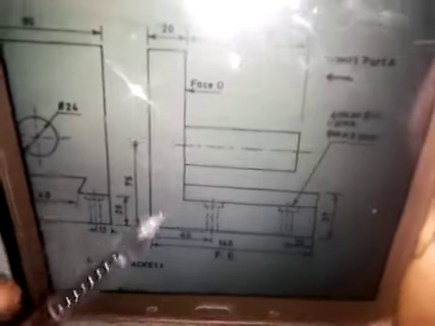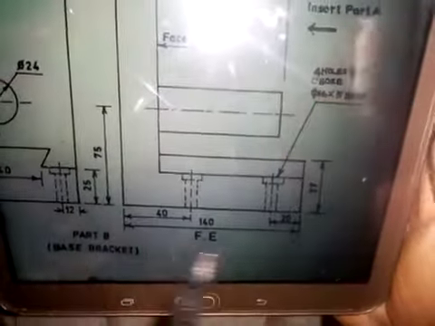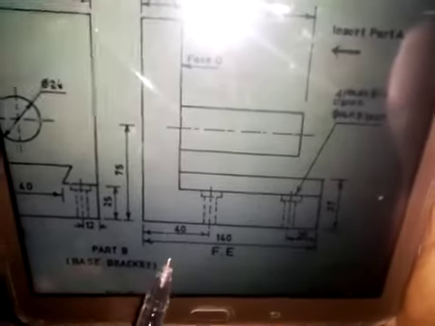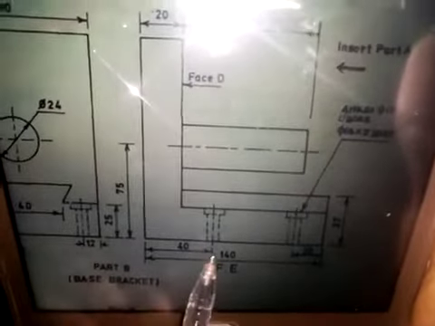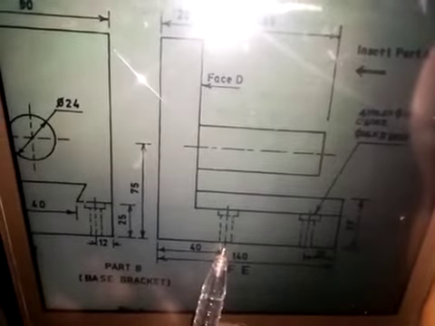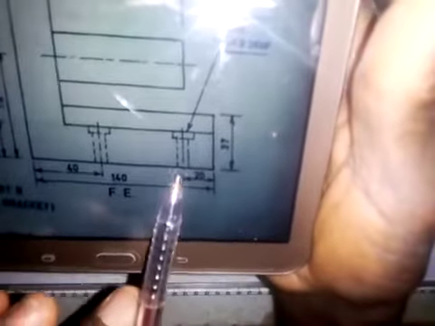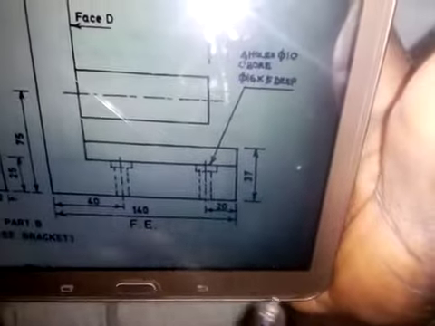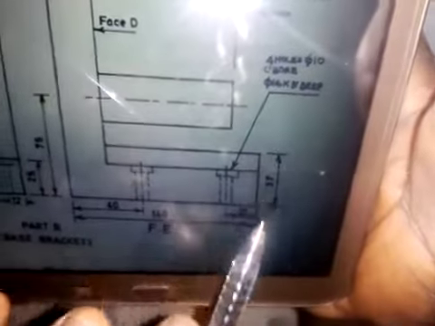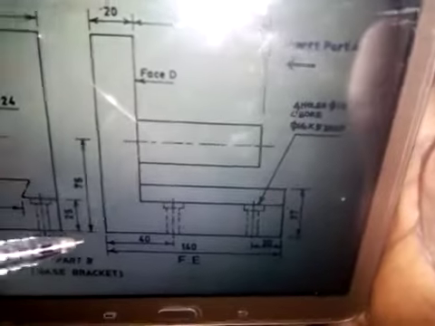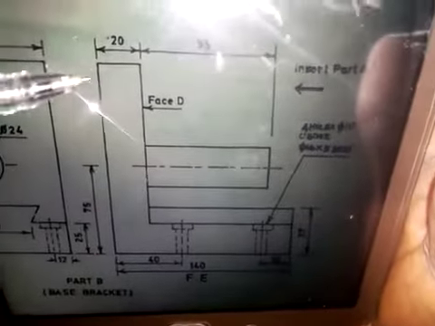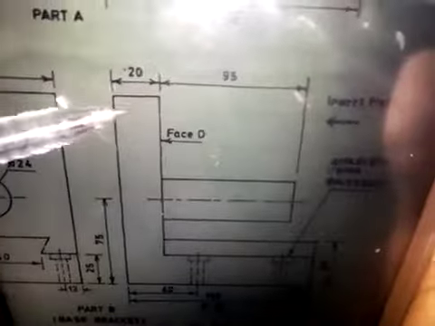Let me start with the front elevation. The distance from here to here is 140 millimeters. The distance from the center of this hole to this end is 40 millimeters. The distance from the center of this hole to this end is 20 millimeters. The distance from here to here is 37 millimeters. And the distance from here to here is 20 millimeters, and the length of this cylindrical part is 95 millimeters.